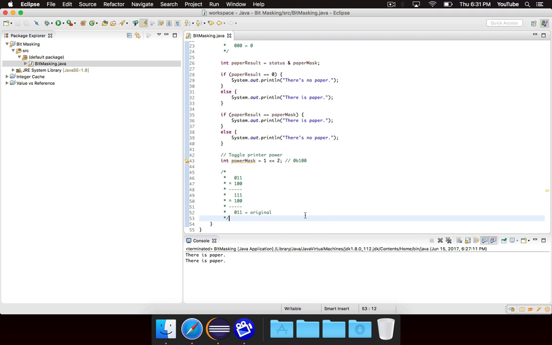So we can use the XOR operator, and the reason why that works is because if we have a 0 and we XOR it with a 1, we get a 1. If we have a 1 and we XOR it with a 1, we get a 0. So it'll just keep toggling back and forth, which is exactly what we want to do.